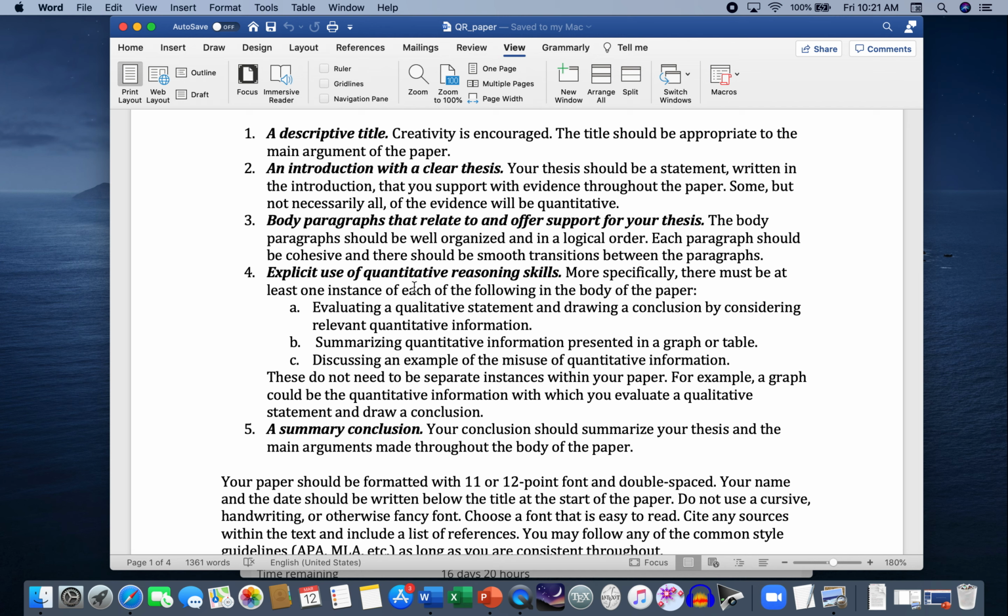But then there's the explicit use of quantitative reasoning skills. This is what makes it slightly different than a normal research paper, although not that different. Because if you're doing a normal research paper, and if it's applicable, you should have good quantitative reasoning in there. But I do have specific requirements for what type of skills I need to see.